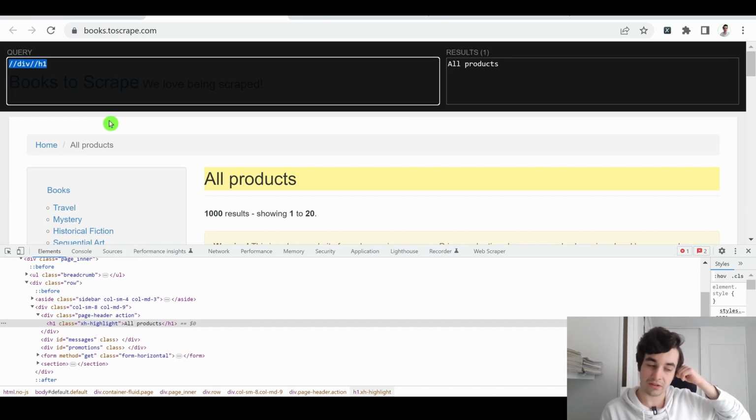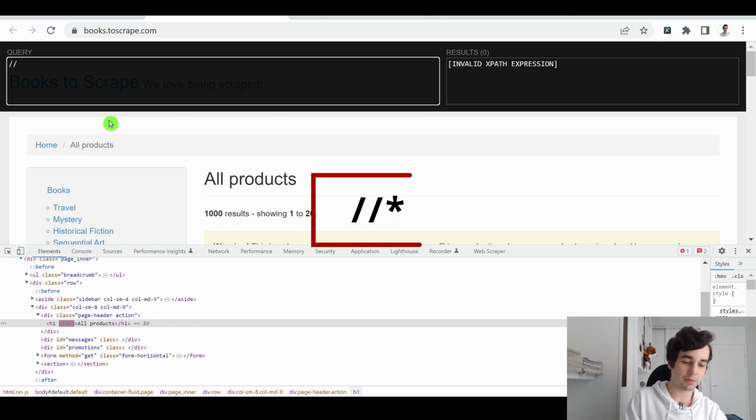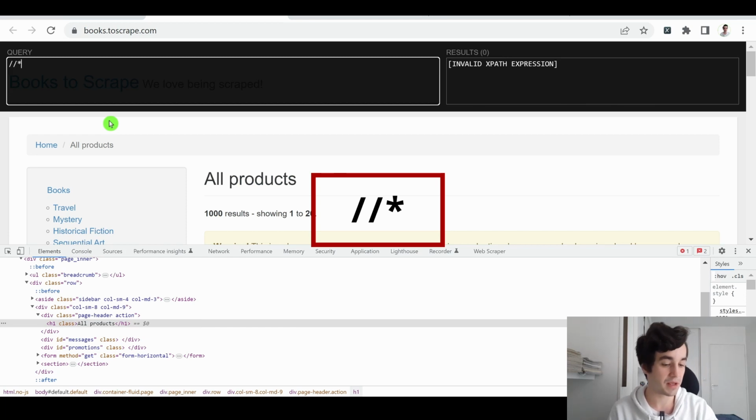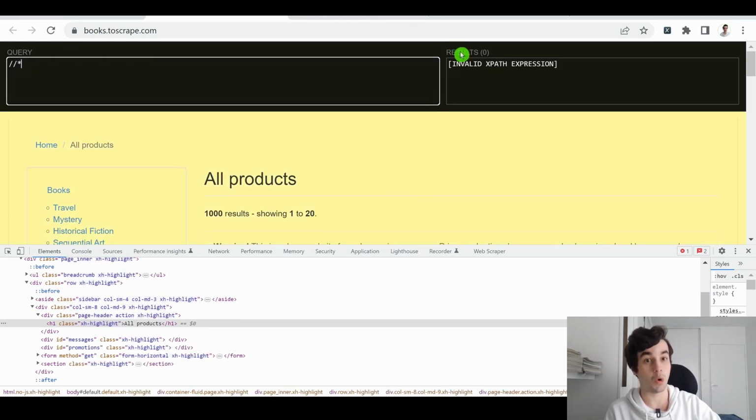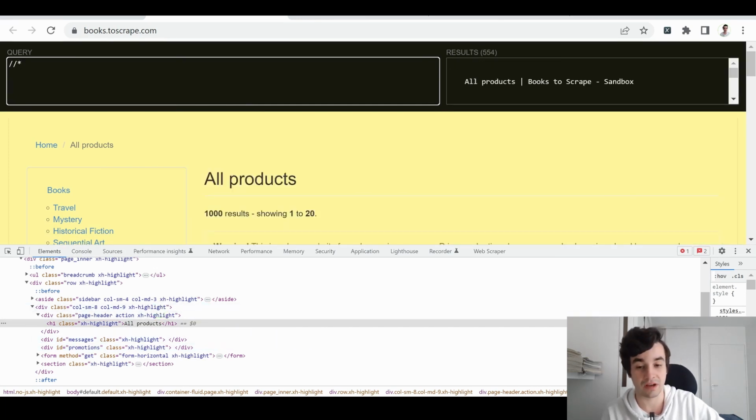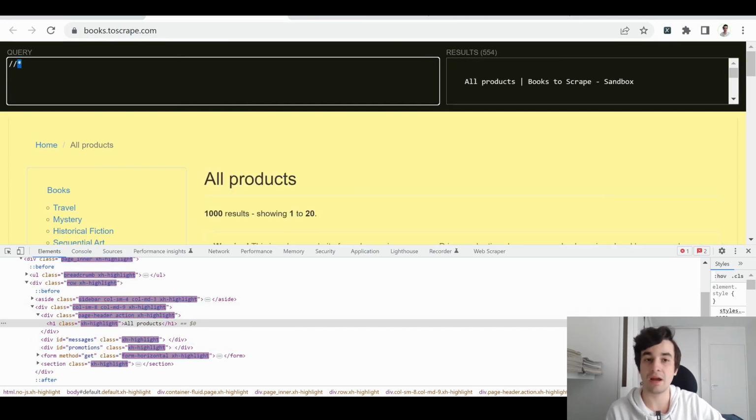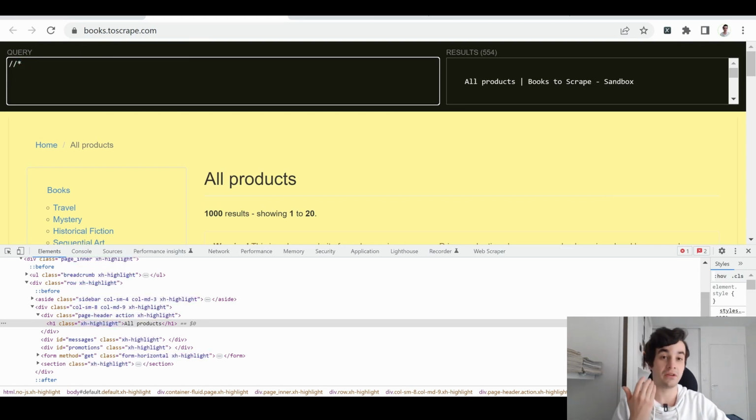Finally, there is something specific. If I type // plus an asterisk, I will be able to get all the elements of my HTML code, because the asterisk means everything. So I'm selecting all the elements based on their tags.